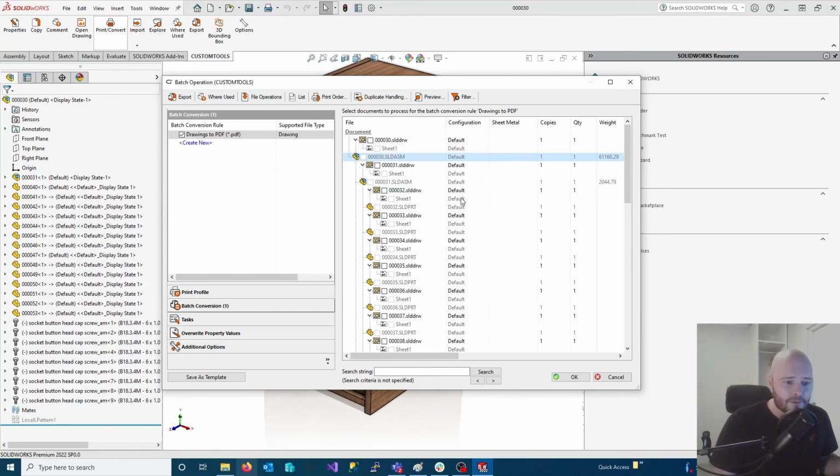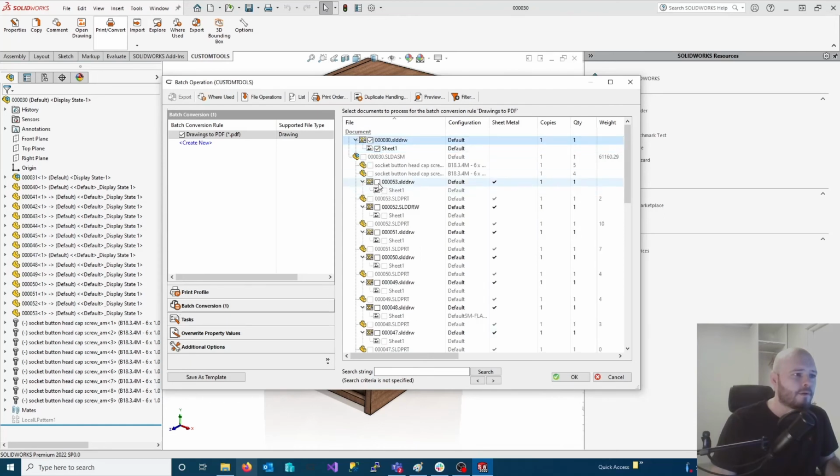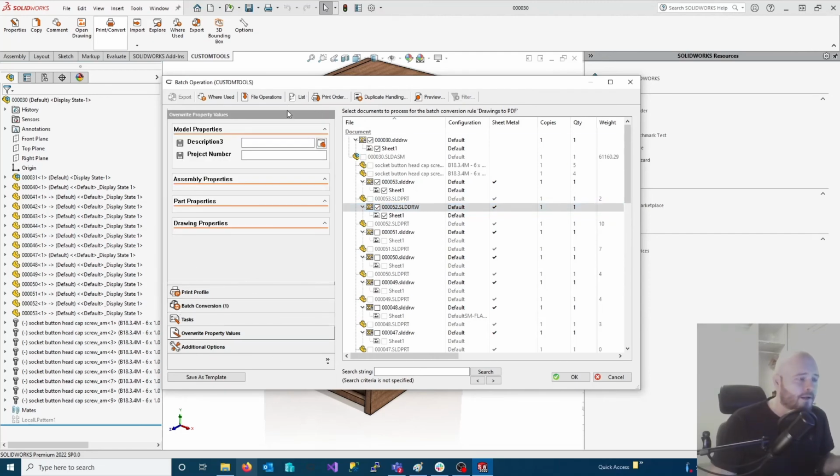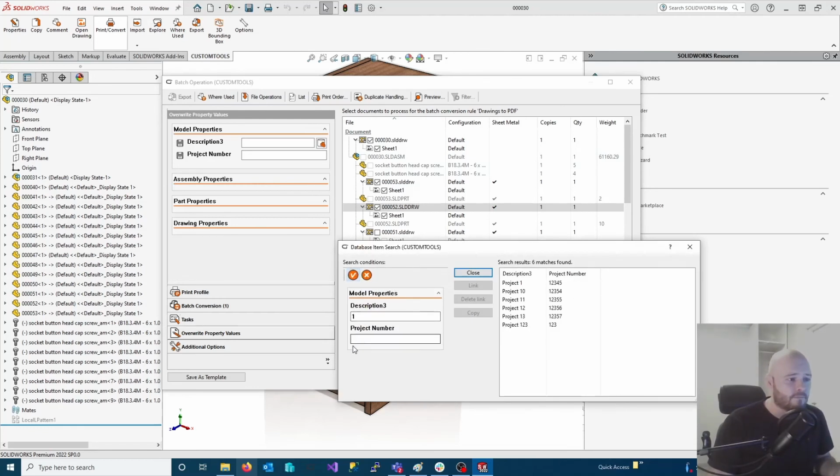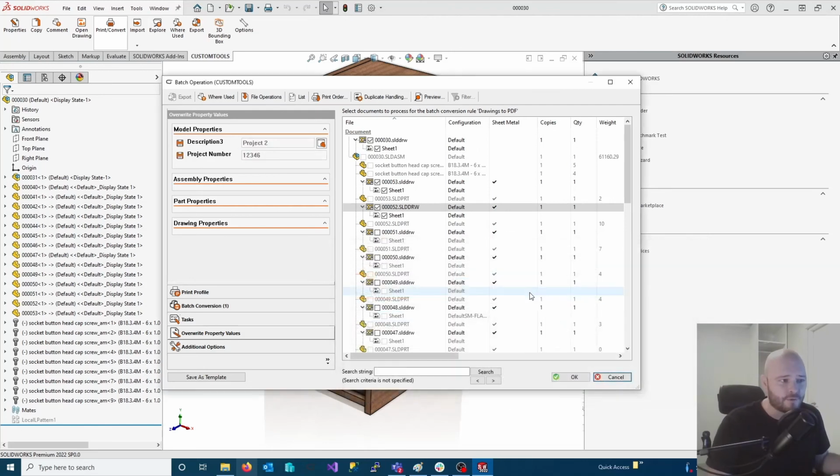My computer seems to be a little bit slow at the moment, but yeah, let's select this one, this one, this one, and this one. I seem to have rearranged that. But anyway, yep. So overwrite property values, and now we have here the same thing. So we can just query the Excel file, and let's overwrite. And we can use, let's search all. Let's do project 2 now, and that's basically it.